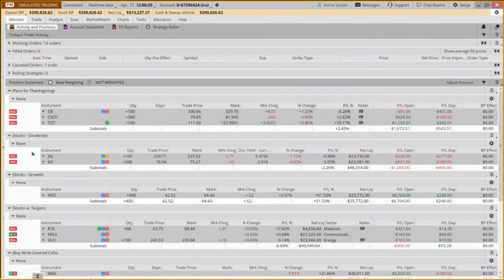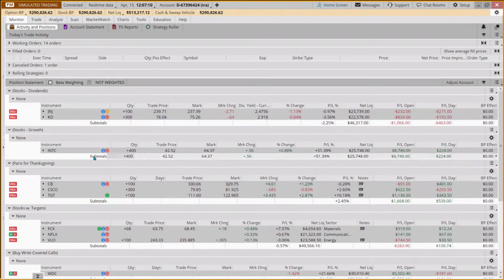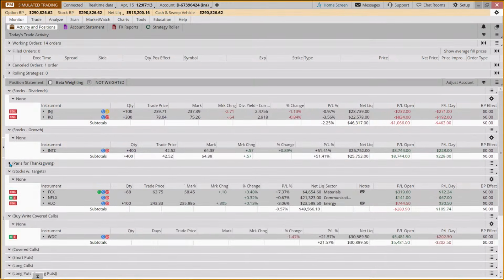We can also move the group. So you might say, I want to move it so it's right beside the stocks with targets. So then I could come up here to these three little lines and say, I want you to move that down. And then we can say, move it down again. And so now we've got our Paris for Thanksgiving right beside our stocks with targets.